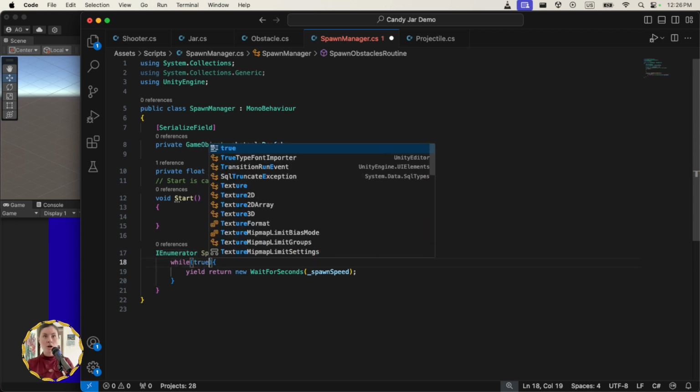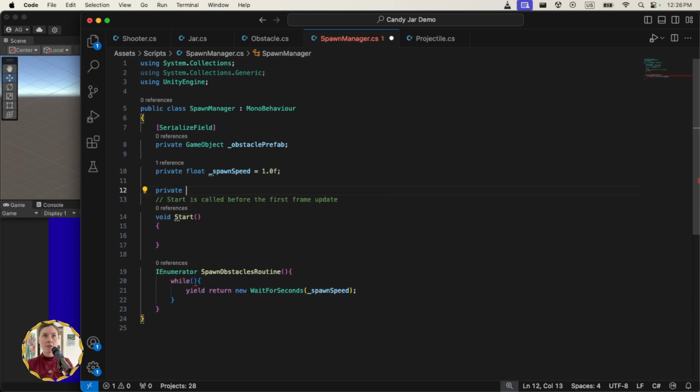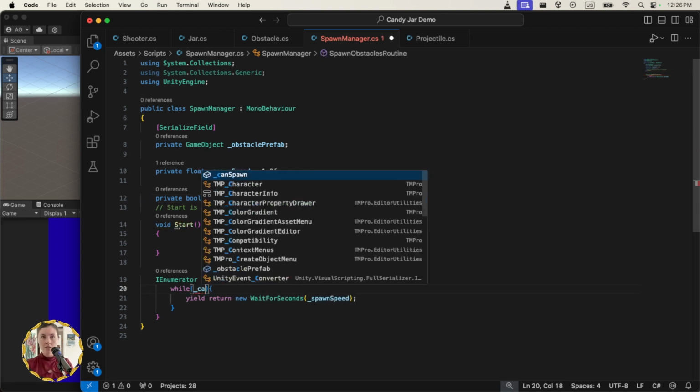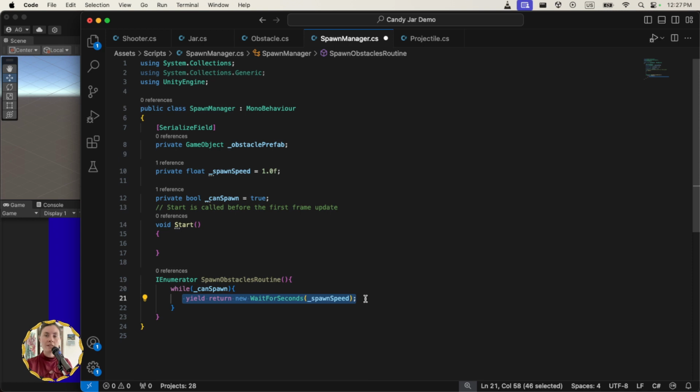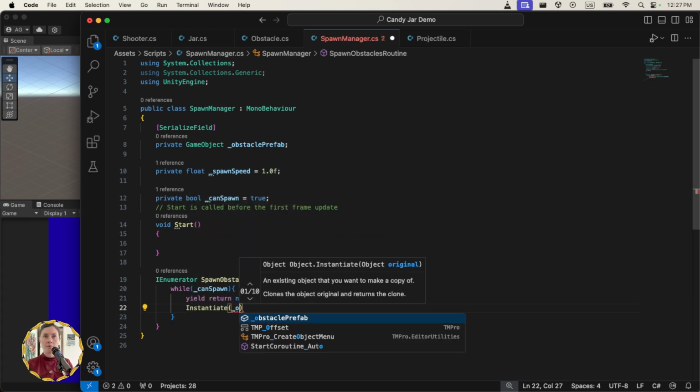And we could just say while true, and that's going to be infinite, but eventually we will probably want to stop spawning when the game is over, like when we run out of lives. So I'm just going to make a private bool, which is a true or false kind of variable, and I'll call it can spawn, and we'll set it equal to true at the beginning. So while can spawn, we will wait however long our spawn speed is, and then we are going to instantiate our obstacle. So we will instantiate our obstacle prefab.